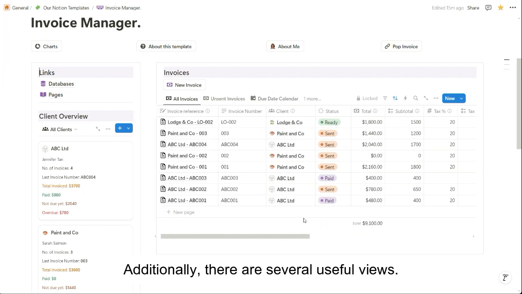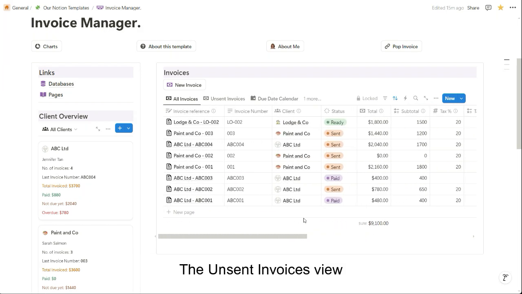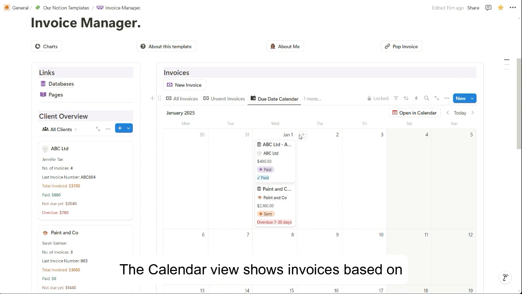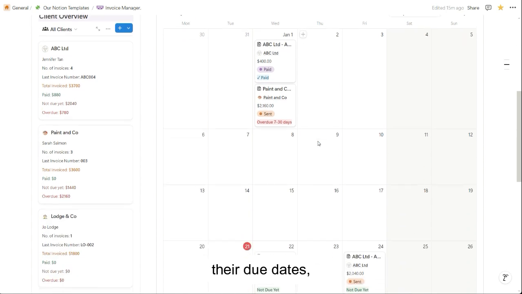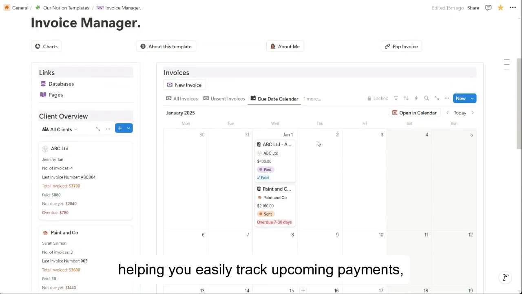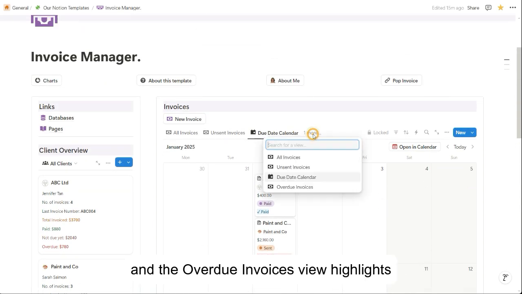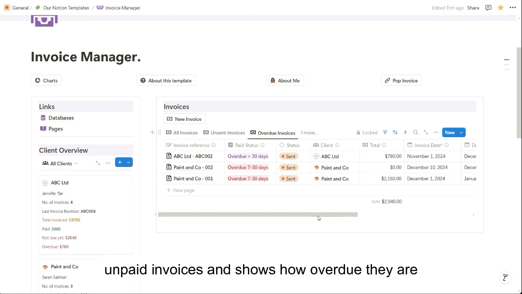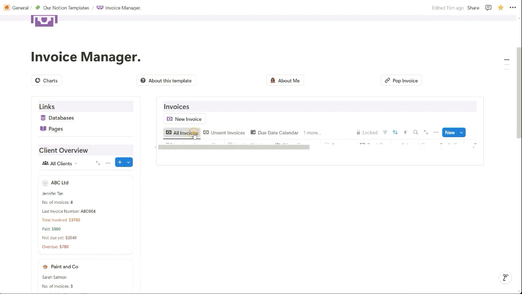Additionally, there are several useful views. The unsent invoices view filters out invoices that haven't been sent yet. The calendar view shows invoices based on their due date, helping you easily track upcoming payments. And the overdue invoices view highlights unpaid invoices and shows how overdue they are, so you can prioritize your follow-ups.